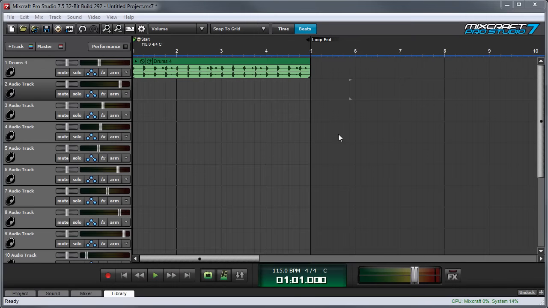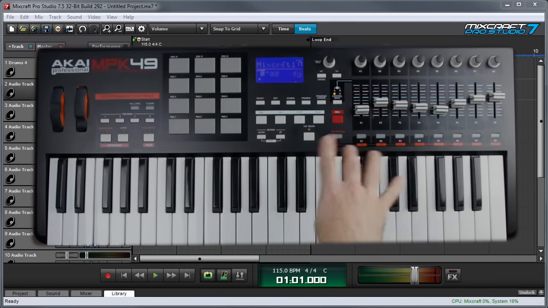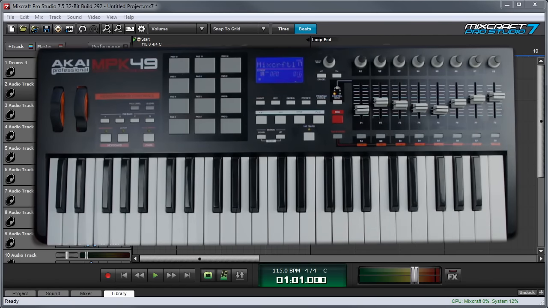In this video, we're going to talk about how to set up transport controls and fader controls for a generic MIDI device. I'm using an Akai MPK49 USB MIDI controller, but this information applies to any controller that sends MIDI control data for transport or faders or knobs or buttons or whatever you have.